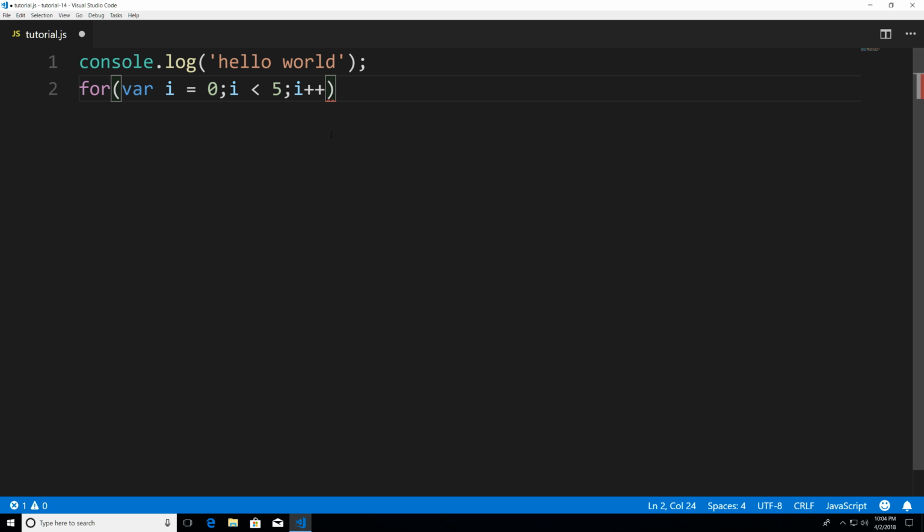So first i starts at 0. Then it's going to test whether this expression is true or false. If it's true, execute the code. And then after you execute the code, increment i. So let's put some curly braces here.